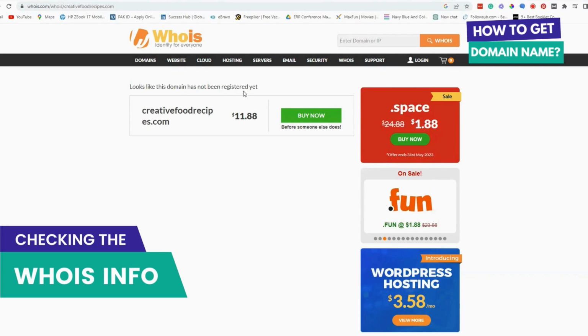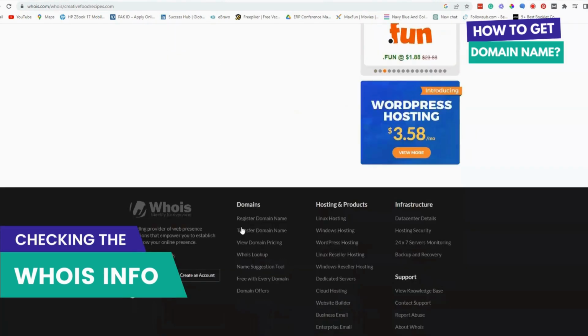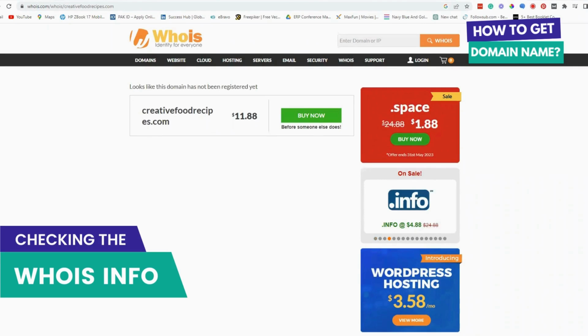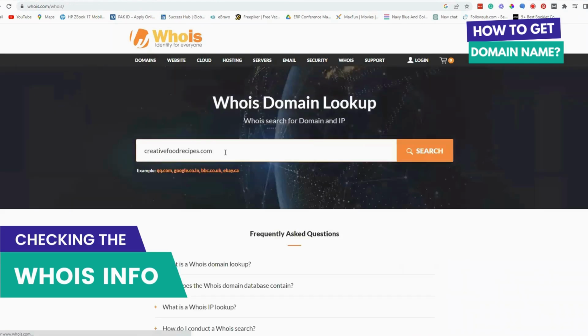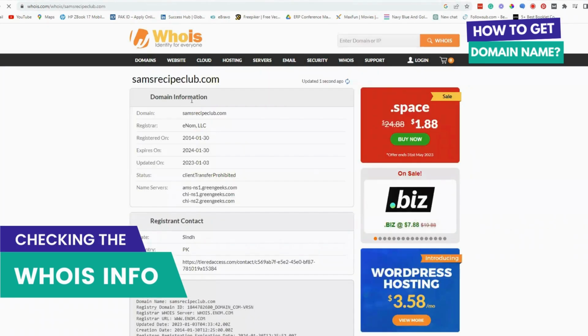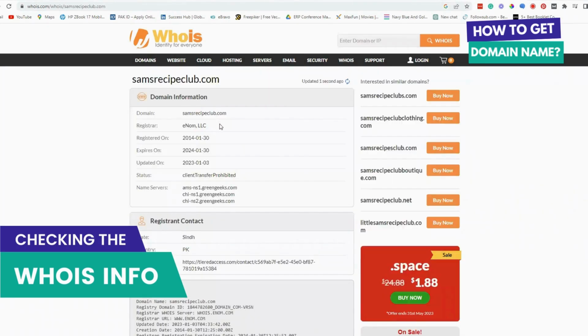Now let's try a domain name that is already purchased. So I have written a domain name here that is already registered. Now click on the search button. You will see the WHOIS tool will display all the information about the domain. Once you are satisfied, you can just proceed to buying the domain.